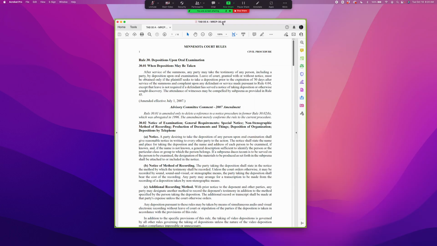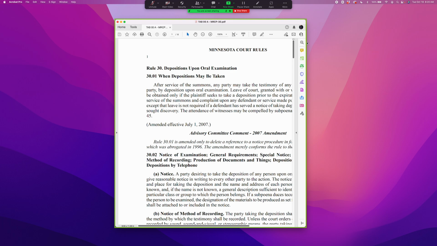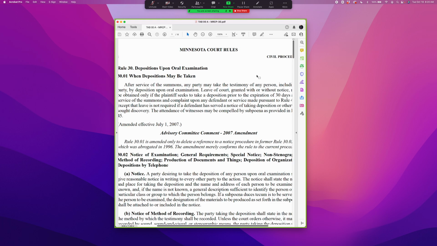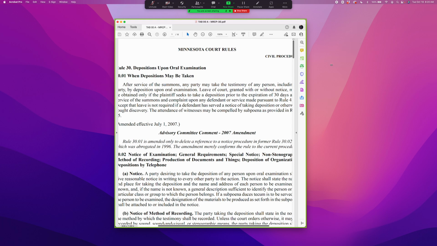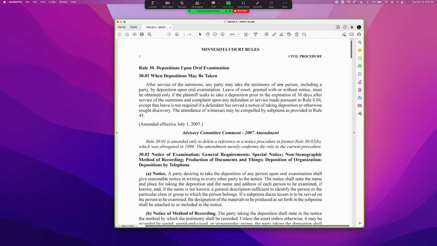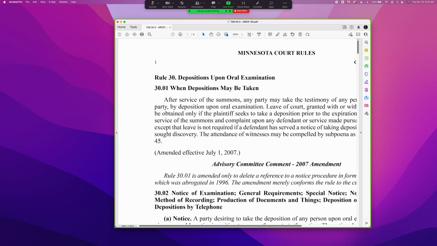Now, when this is in screen share mode, the deponent and other participants in the Zoom room will see exactly what you see in this green box. So if you are squinting at this exhibit on your own computer, you are going to want to zoom in a little bit. You may want to make the window a little bit wider and zoom in some more.